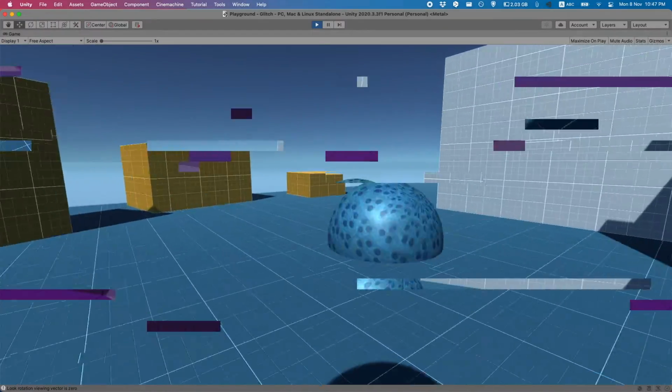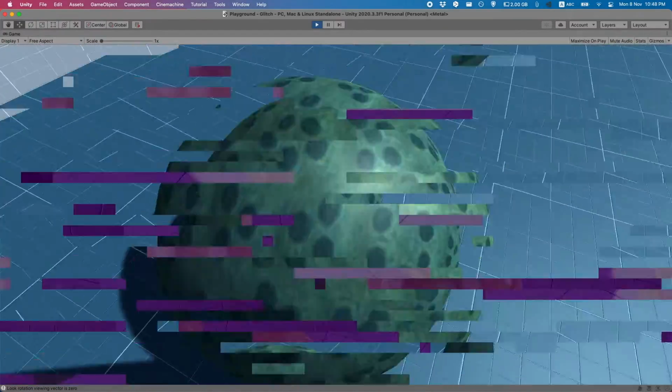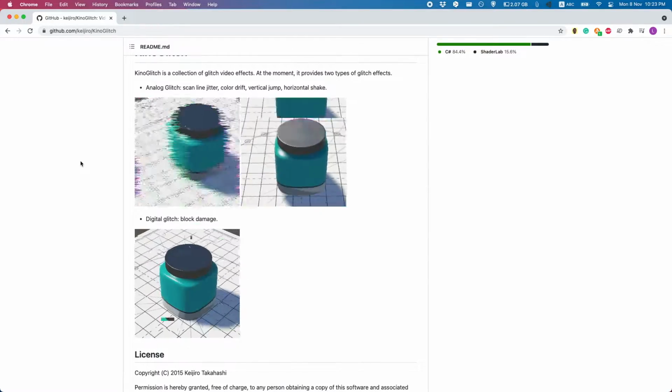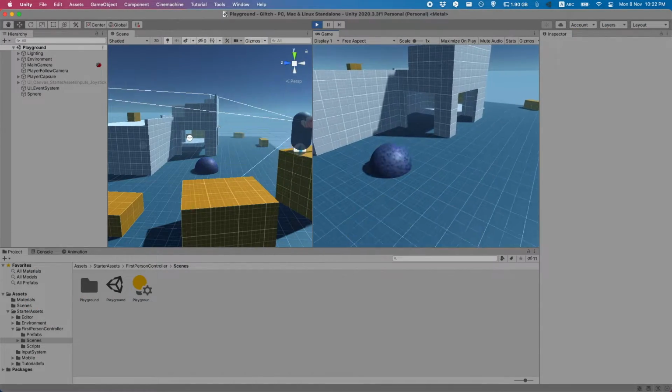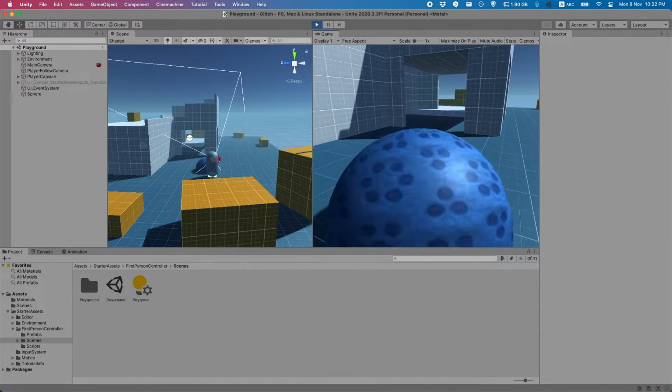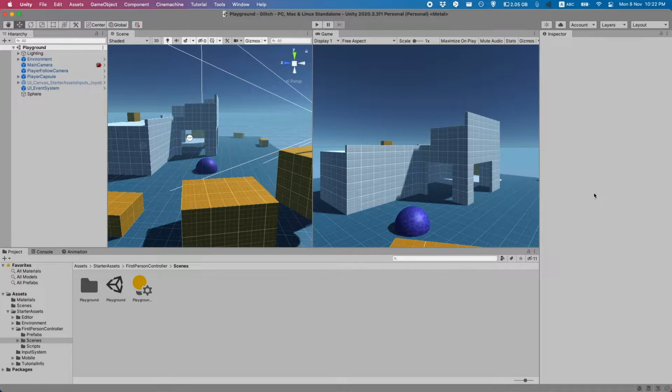Hi there! Today I'm going to show you how to add this cool glitch effect to your next Unity project. Enjoy! So I've got a simple scene here in Unity and I'd like to have the screen glitch whenever I get closer to this mysterious ball. The way to do that is very simple.